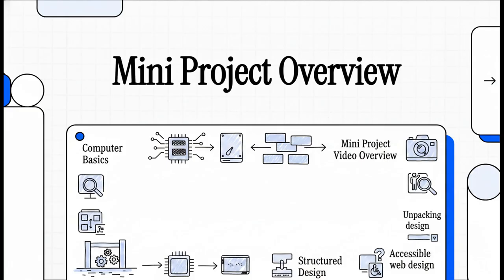We're going to unpack everything you need to know to completely ace this unit project, and we'll be focusing specifically on how we built things the right way, right from the ground up.